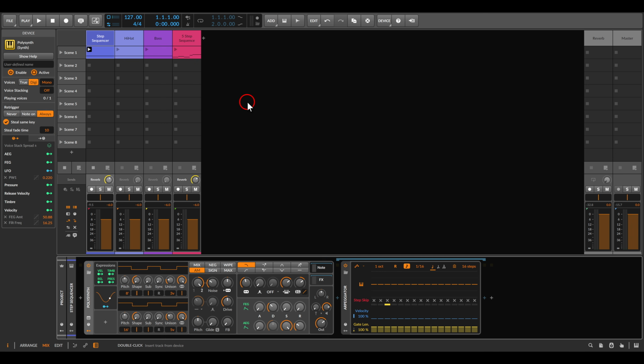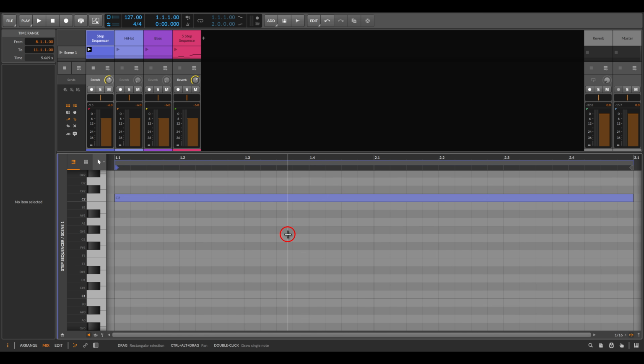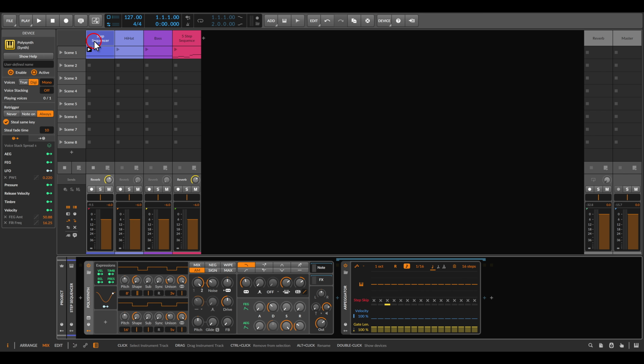So the first thing we can do is use the Arpeggiator as a step sequencer. Here I have the polysynth with the Arpeggiator already loaded in the note section, and a clip set up with just one continuous note. If I play this through the Arpeggiator, it will chop this note into multiple triggers. And now here we have the note lane, so we can go step by step and change the notes.